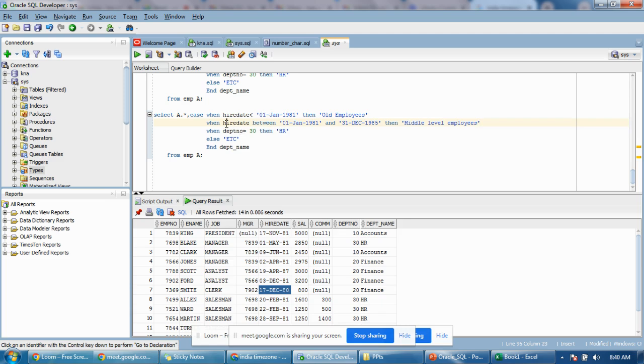Okay. Next, if hire date is more than this value, simply, I can say these are all who joined after 85. I can say new employees. Okay. Else case is not required for us. That is optional. If you want, you can keep it, otherwise you can ignore it also. Only case and when are mandatory, and after the comparison, you should specify the then keyword.